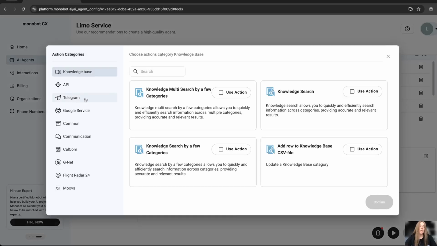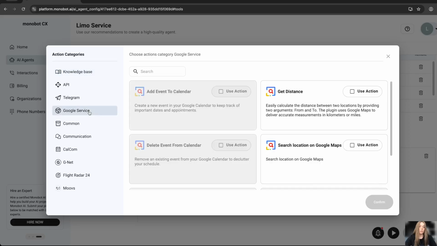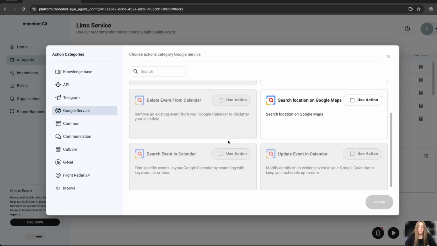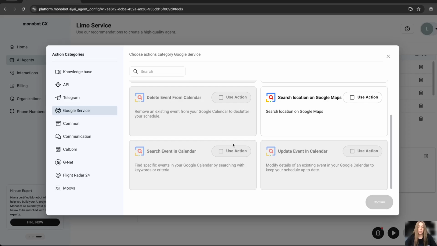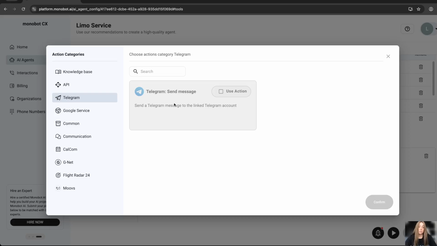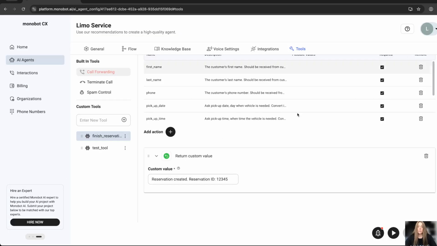You're also able to add some Google actions. They're disabled for now because these tools need an integration. So you can navigate to the integration tab and make this integration there, and then it will be enabled for you. Here you can search, event, delete, update, and so on. Also the Telegram. For this we also need to make an integration, and in the next videos I will show these integrations. So that's it.